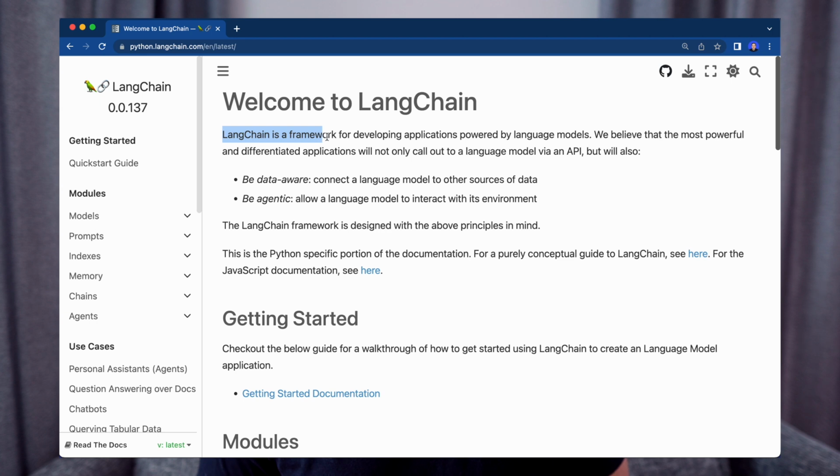So what is it that makes LangChain so exciting? So let's take a look at LangChain, how it works, and what you can do with it. So LangChain is a framework for developing end-to-end applications powered by large language models.